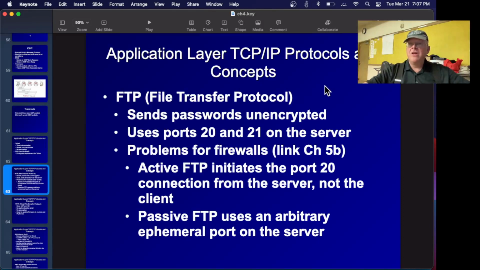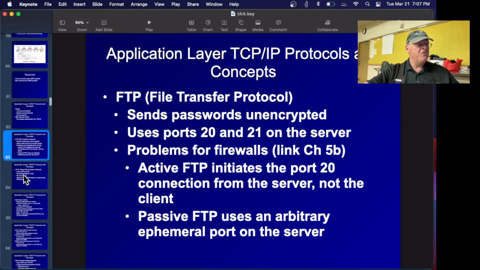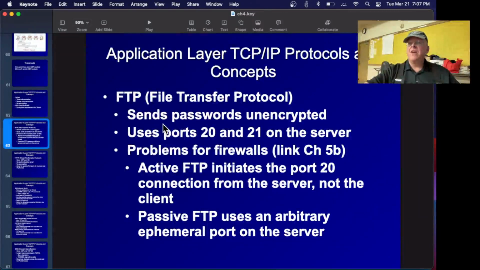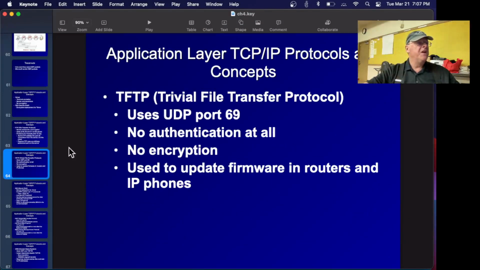FTP is similar. It sends everything unencrypted, including passwords, and it uses some strange pattern of ports, which is very confusing and hard to filter in firewalls, so a lot of firewalls have to be set in very promiscuous mode to allow FTP through, but nobody should be using FTP or Telnet anymore because they both send private information like passwords unencrypted. What you should use instead is a secure FTP that transmits your data over SSH.